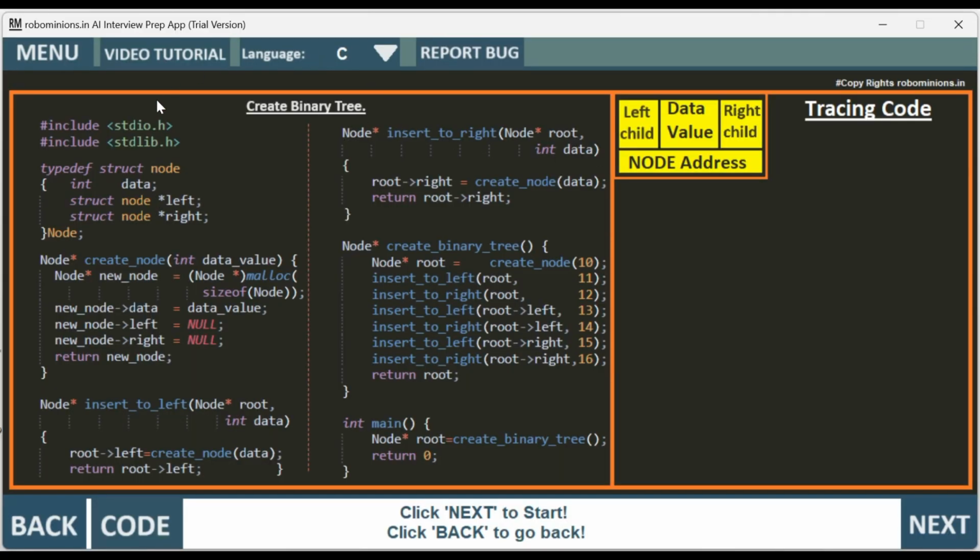Let's get back to the tracing of creating a binary tree. So I click next. Use the next and back buttons for code control, and use the menu button to return to the menu. Here you can see there is an arrow, right? The arrow goes to the execution line, whichever code line is getting executed.